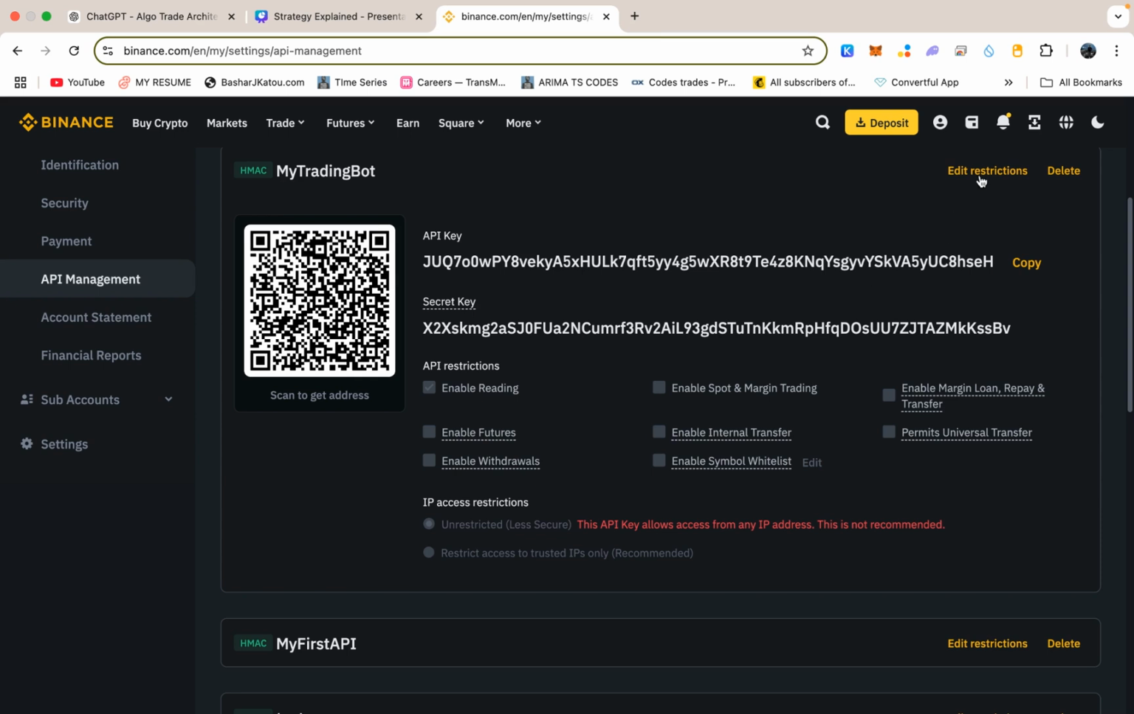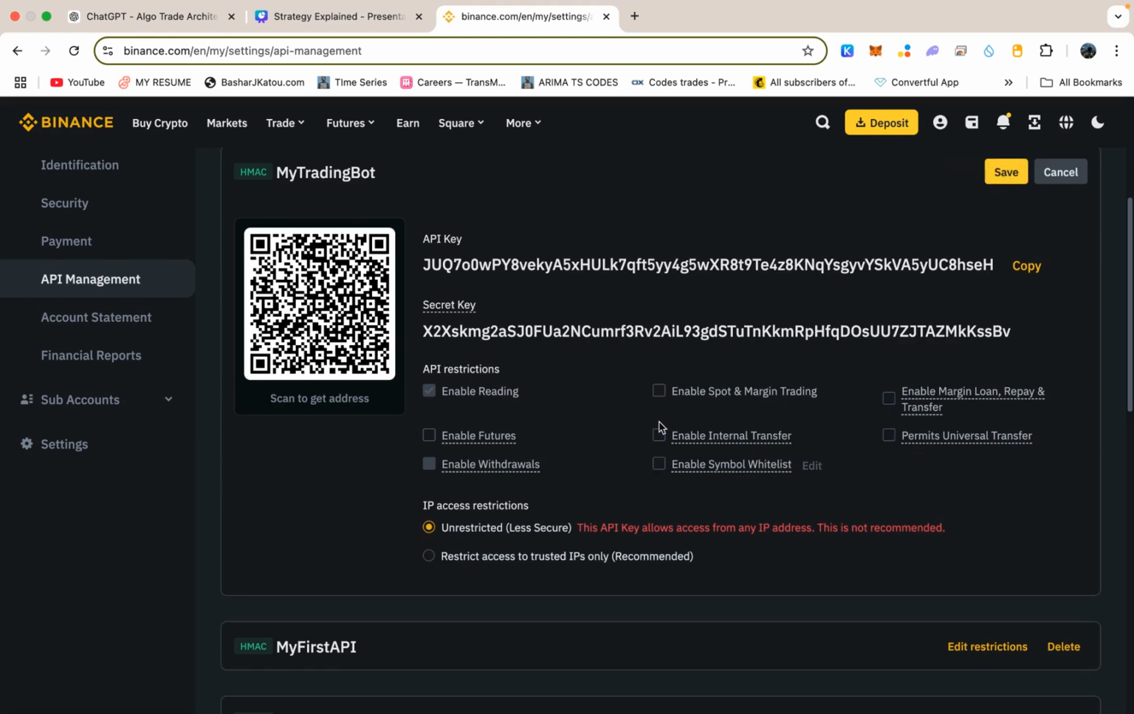Before we wrap up, we need to set some restrictions to make these keys even more secure. You'll see a section called API Restrictions. Here, enable only the permissions you need. For example, allow the bot to read data and place trades by enabling Enable Reading and Enable Spot and Margin Trading. Leave more sensitive options like Enable Withdrawals unchecked. You can also restrict the keys to specific IP addresses if you want extra security, although that's optional. Once you've done this, click Save.